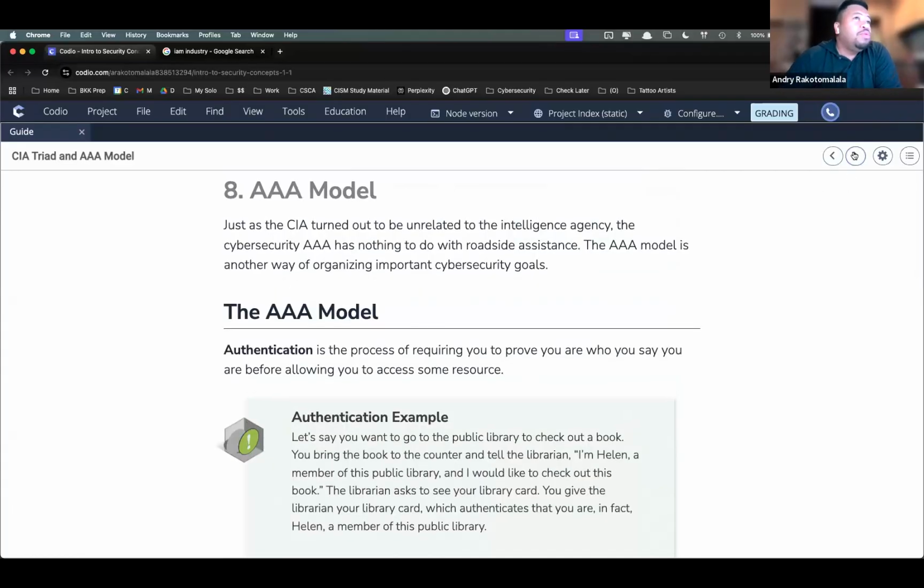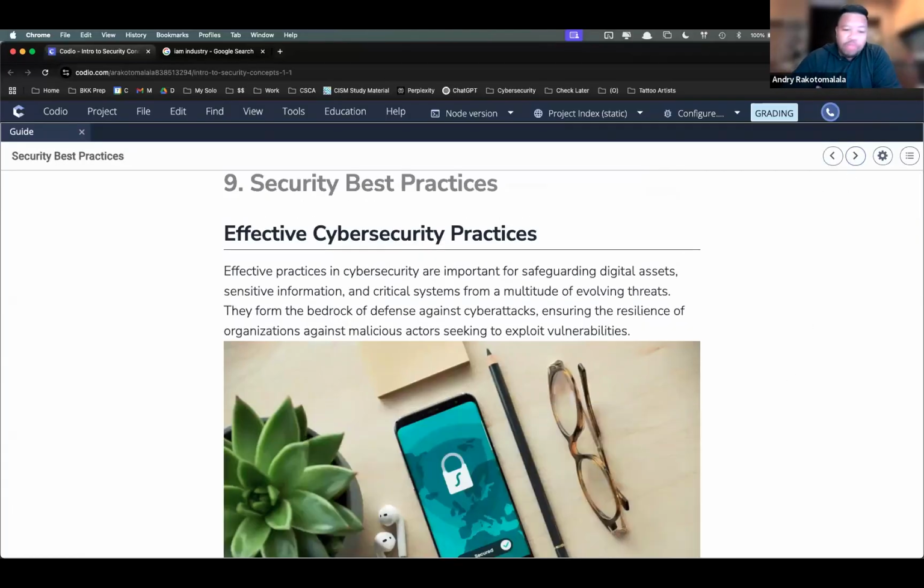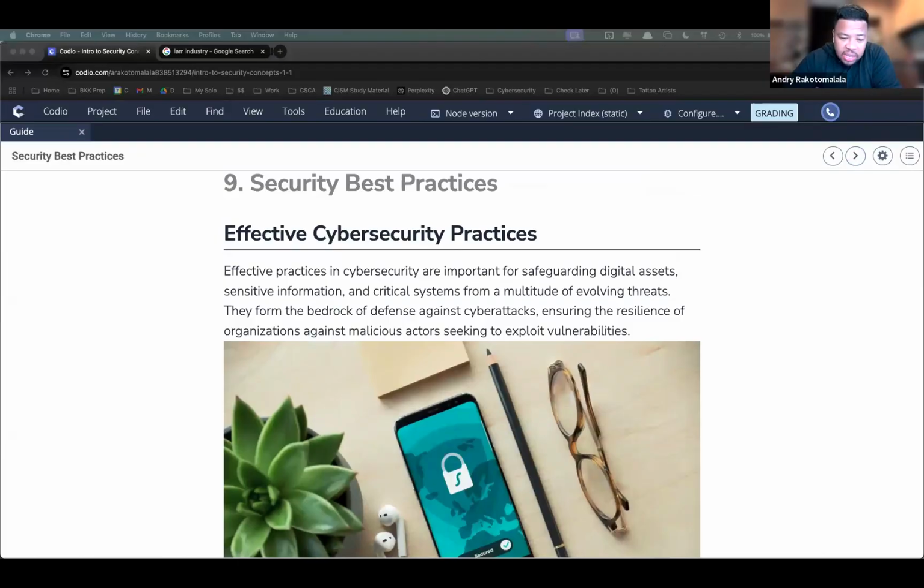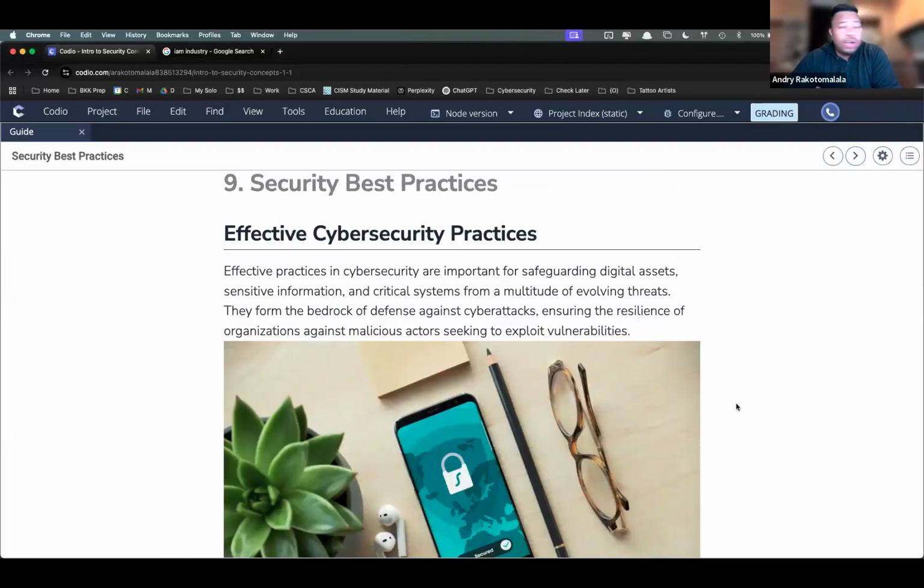Okay, let's move on to the concept of security best practices. Now, this is something you are going to have to remember because you're becoming a cybersecurity professional. It's no longer just telling people what to do. You have to live it. You have to walk the walk.